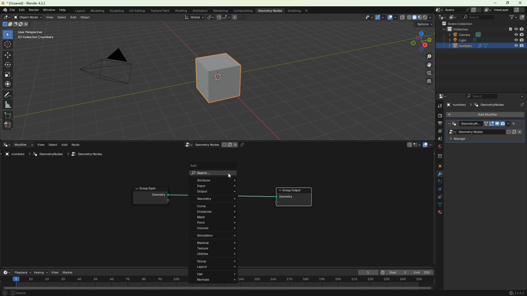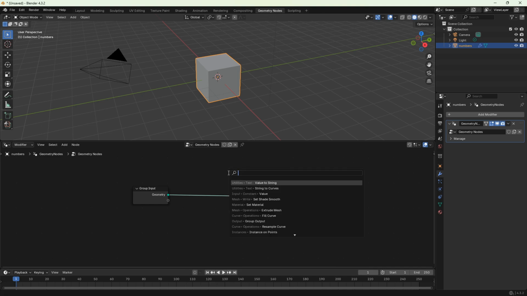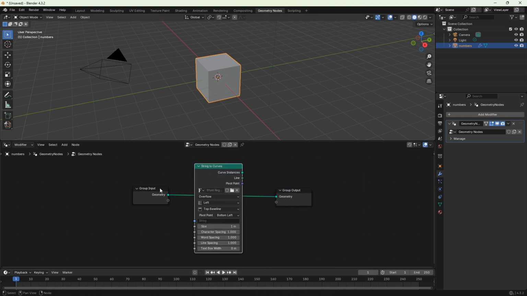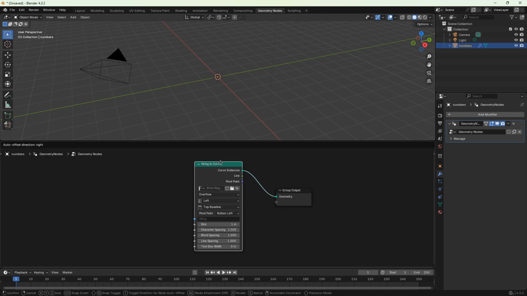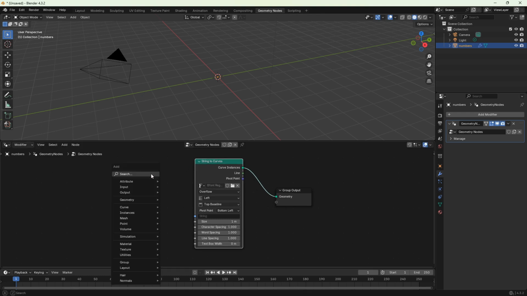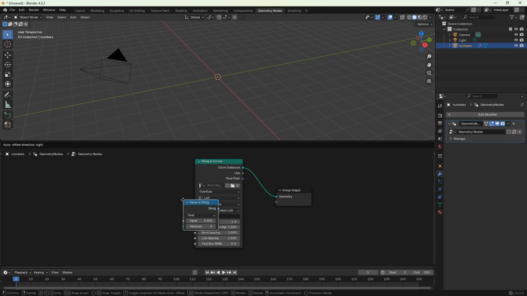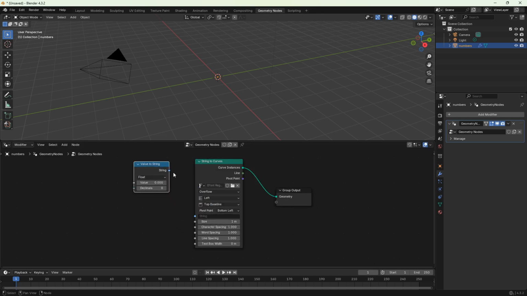So first Shift A and we can find string to curves in a search. Then we can delete the group input, and we can connect string to curves node to group output. And nothing happened yet, as we need another node. So let's type Shift A, and in a search we can look for value to string node. Then we can connect value to string to curves, and now we've got our number.